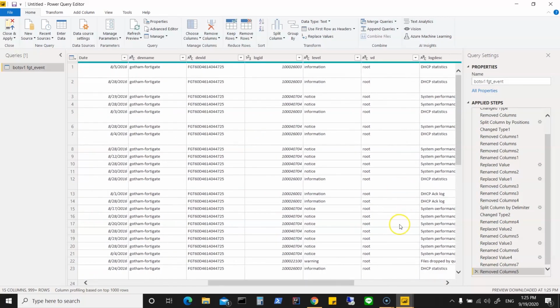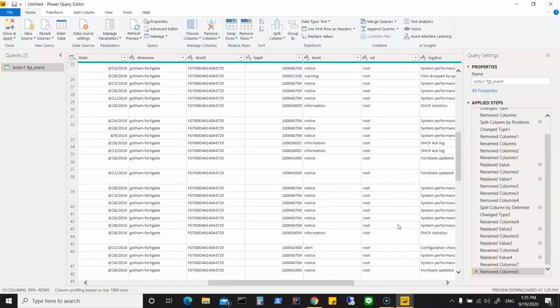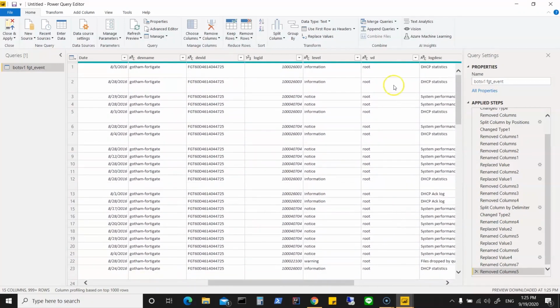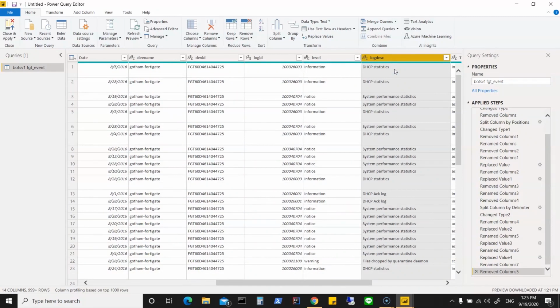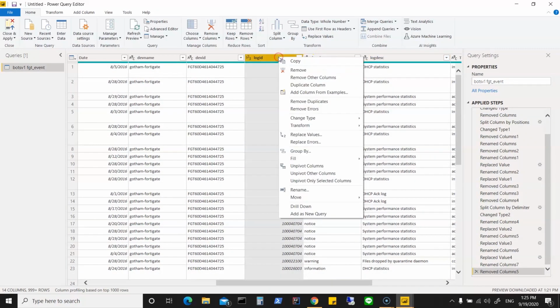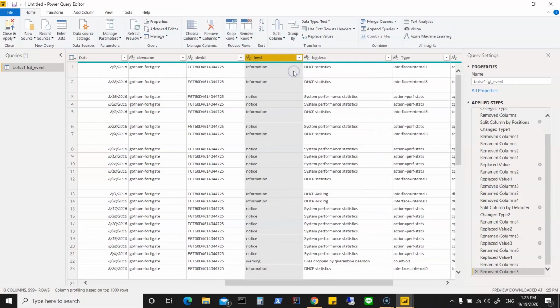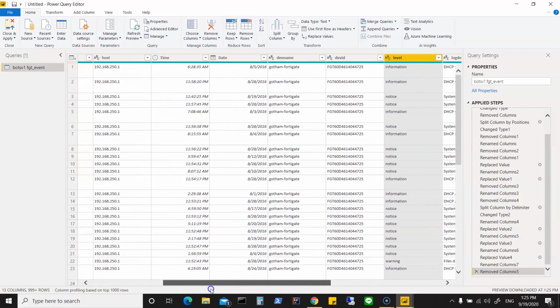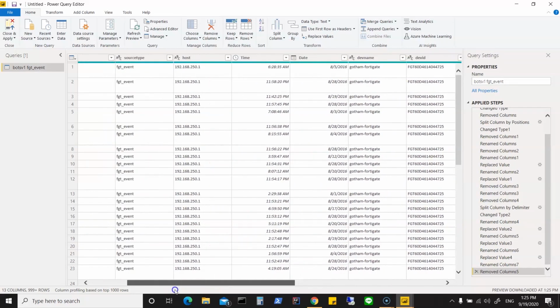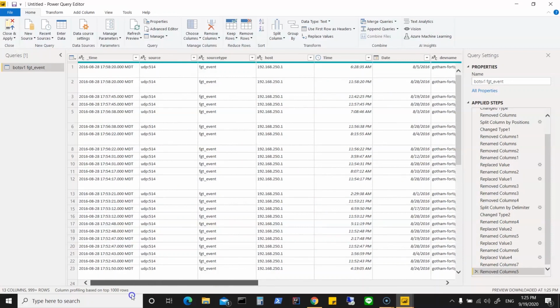columns. Now we do see that the user is root here in most cases. So VD, and what we can do is remove this, because if it's all common values, we don't need it. Log ID, it's not relevant. And I have filtered out my data, which has date, time, device name, device ID, IP address, and the source type. We will keep this, which can be useful.